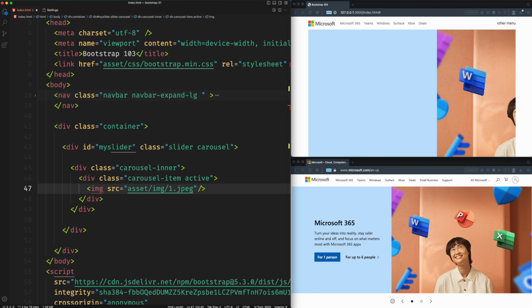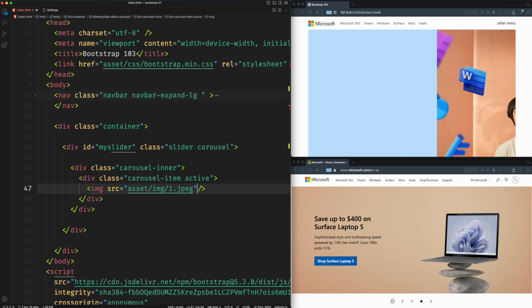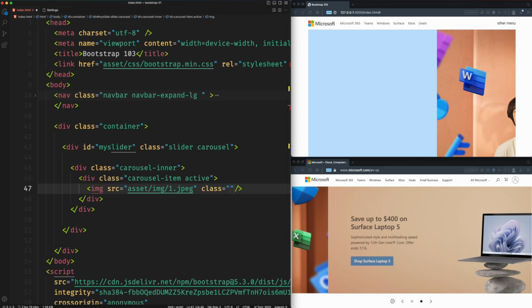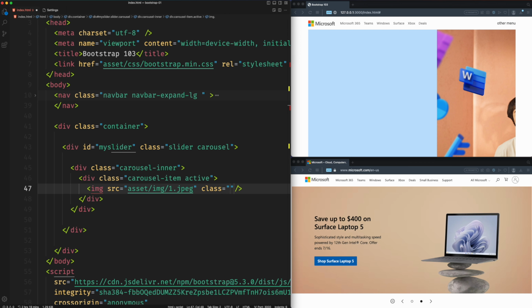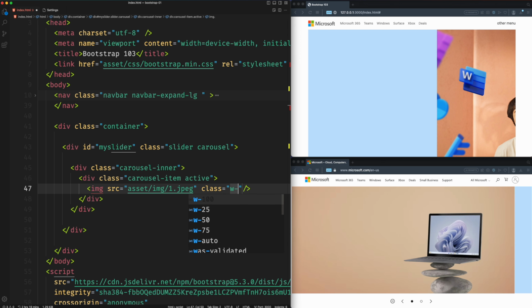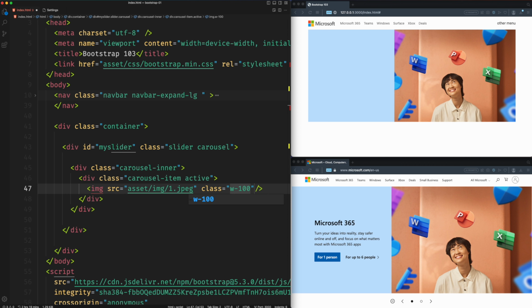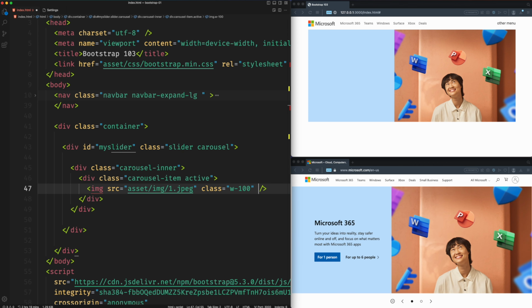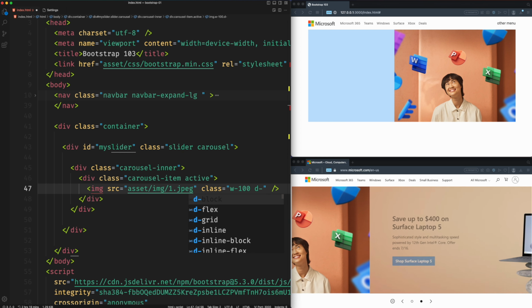What I want to specify there is to put a bunch of classes that will make it in line, because the image looks stretched. I need to make it fit. I need to add some classes, and those classes are not really necessarily related to the carousel. It's just to work with my image better. So I can say the width should be 100% of what is happening here. These are helper classes that we've talked about. I can also specify that the display should be block.